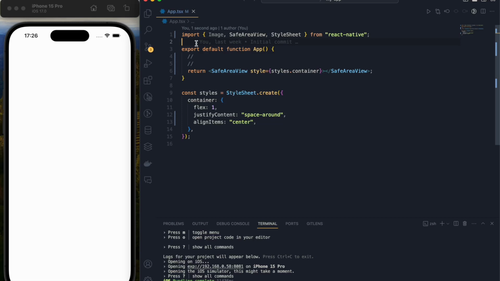In this video, we shall learn about the image component and how we can use it in React Native. There are three different ways to use images in our React Native apps. The first is static resources. The second is network images. The third is temporary local images, or images from disk.